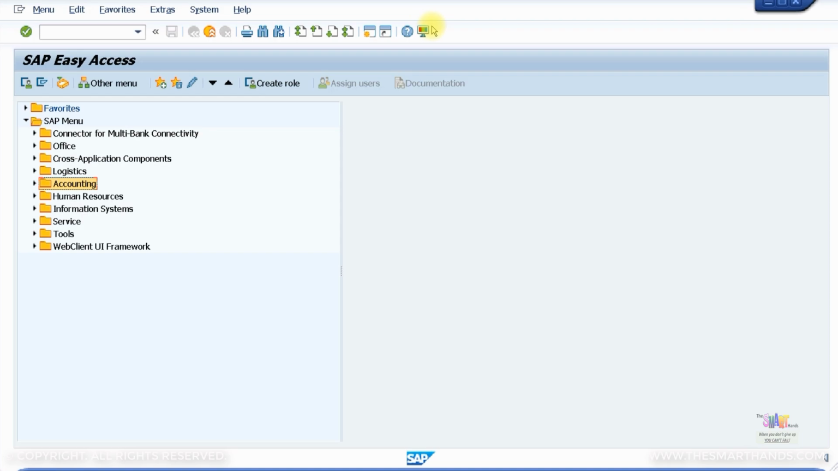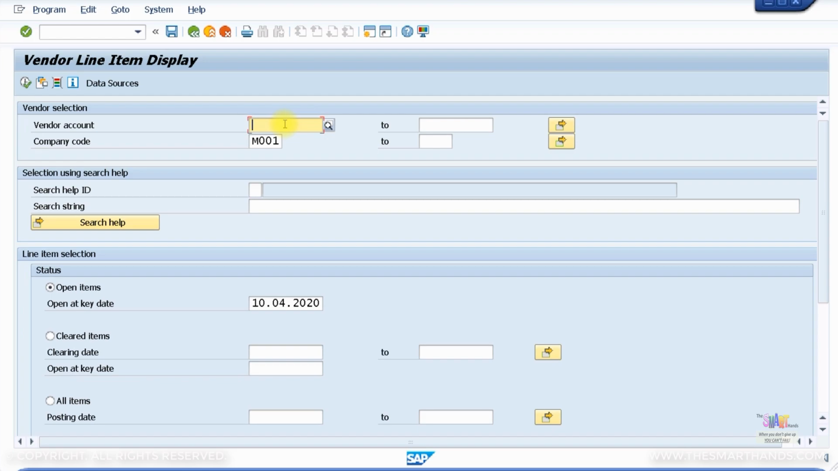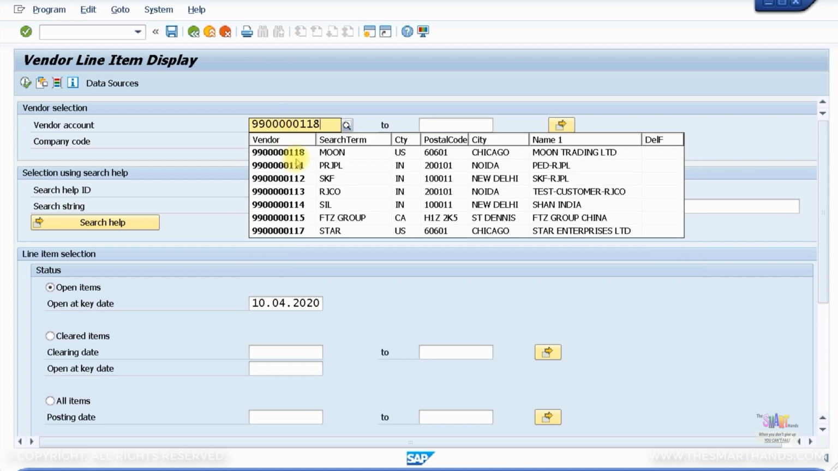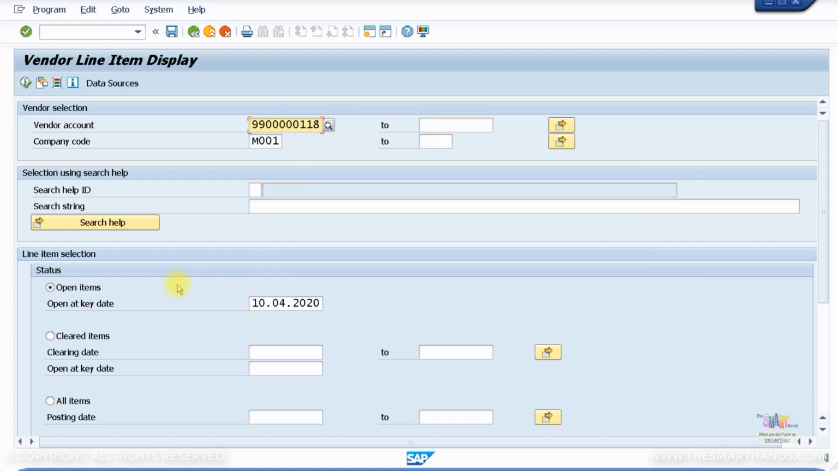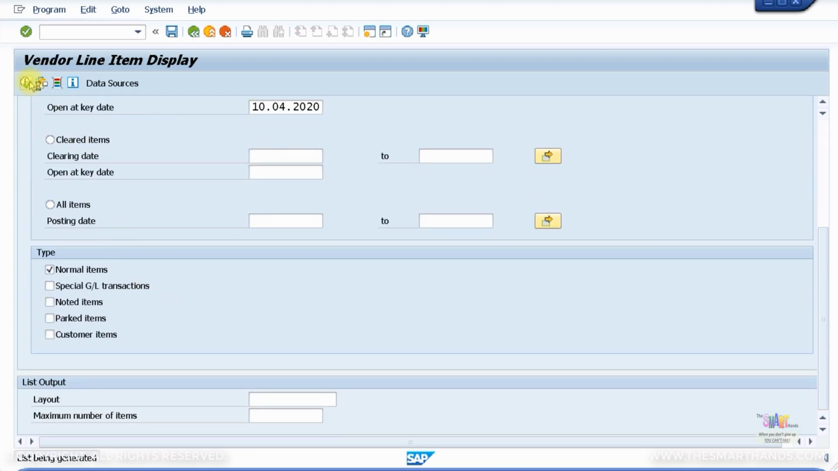Now let's check the open items. Again, you can go back to a Fiori app or you can use a SAP Easy Access menu. So I'm going to show you how to use the Easy Access menu to look at the open items for a vendor. We can use the transaction code FBL1N for that. And you can specify your vendor account or you can look for all the vendors which you have posted in the system. I'm just going to look at my vendor account which I just posted. I think that is 992345118. That's it. That is Moon Trading, and just look at all the open items. Just leave that as it is and simply execute the transaction.